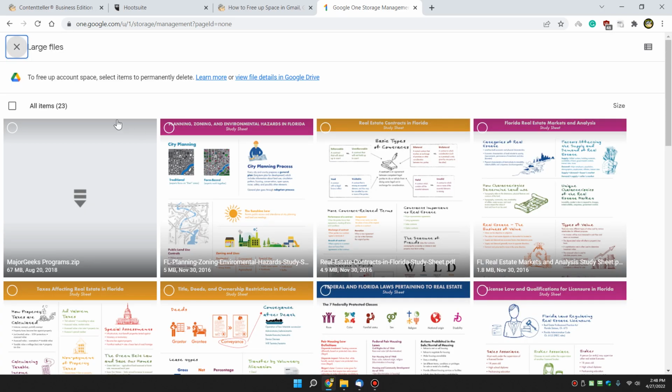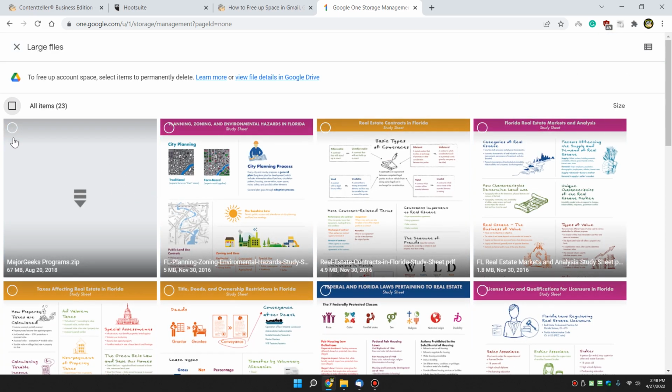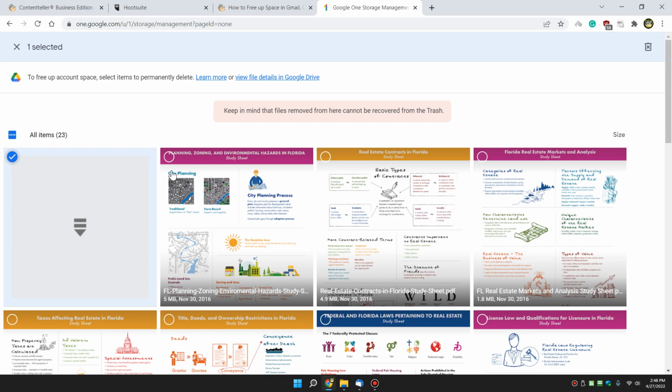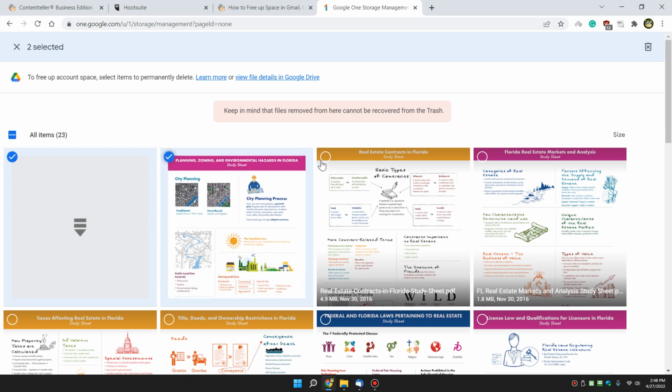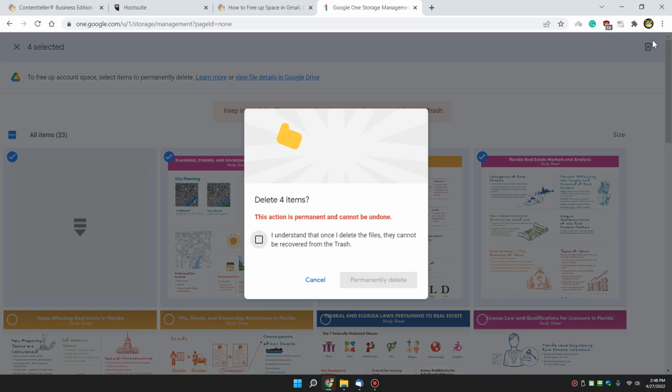So let's go into large items. Once again, with nothing checked, you can check the box and the trash can appears, or we'll do it differently this time. Let's get rid of the top 4. So we'll just check those 4. Click delete, the trash can icon. Once again, check the box and permanently delete.